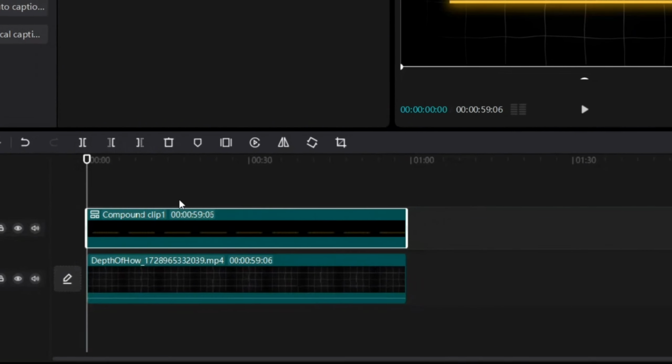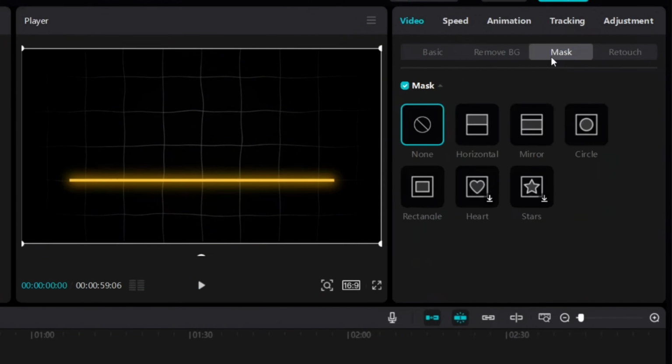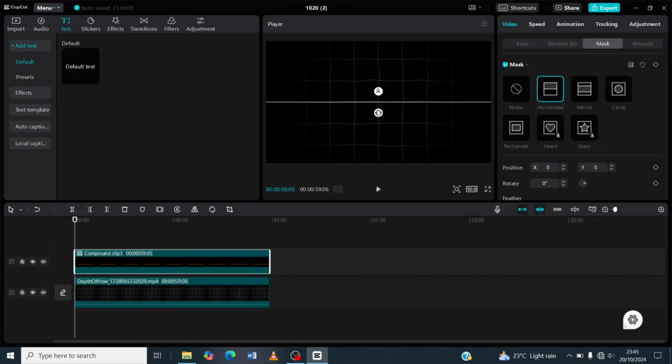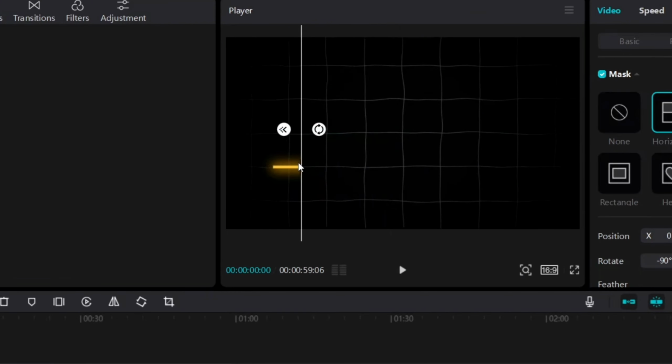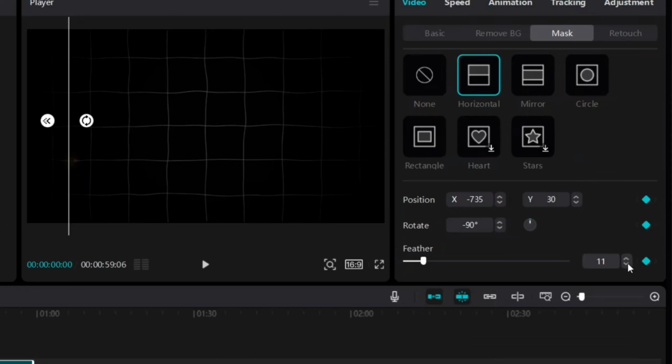Hold on, there is more. Let's add a mask to our line. Go to video, then mask, and choose the horizontal option. Rotate it to 90 degrees and drag it to the starting point of your glowing line. Click on the keyframe button, scroll down to feather and make it 10.